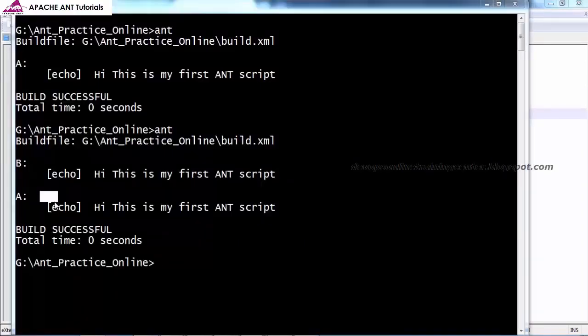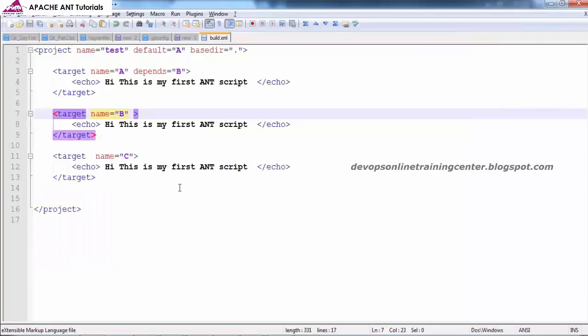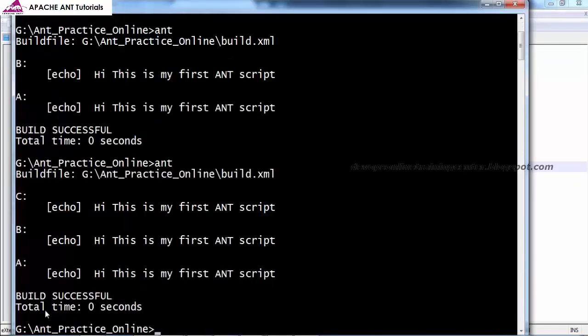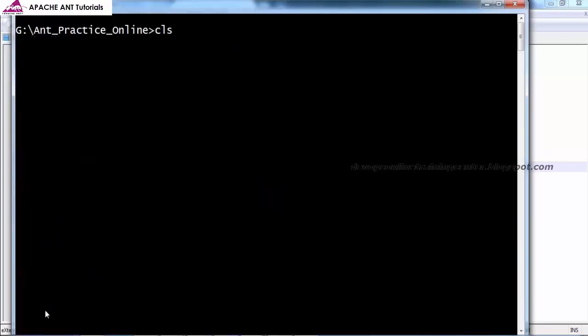Now I want to execute even C. So if you want to execute C, you can write depends on the C. Now it will not execute B first. First it comes to C, then first executes C, then B, then A. Can you see this? CBA. So this is how an ant script will execute, guys. Target by target. Now similarly, you understand this script, right?